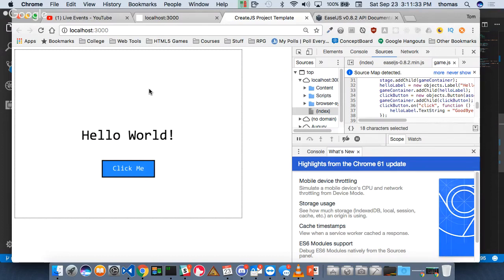But my game container has its own local coordinate space from a global perspective. It's parented to the stage, so I can give it coordinates relative to the stage in terms of moving it around.